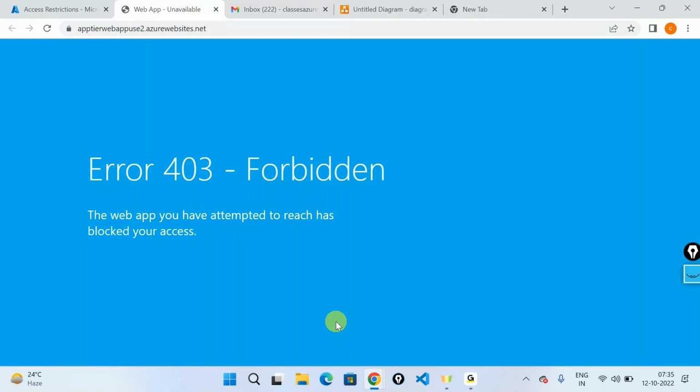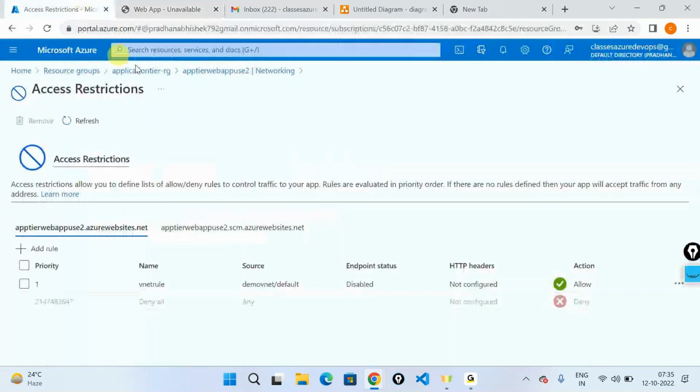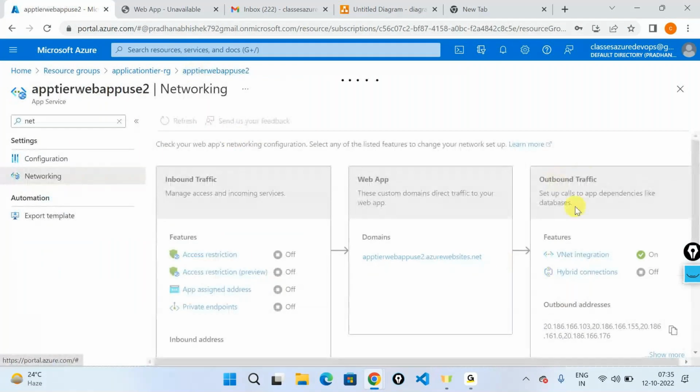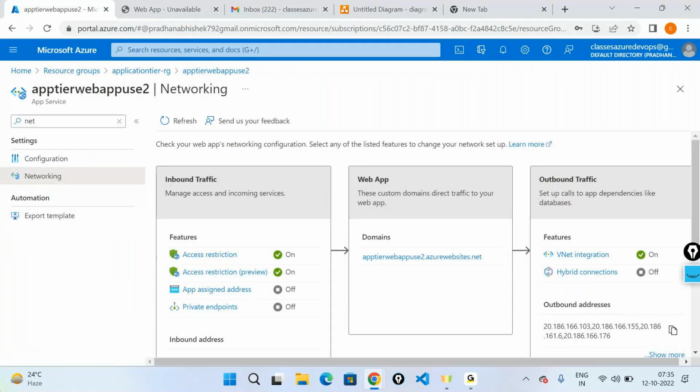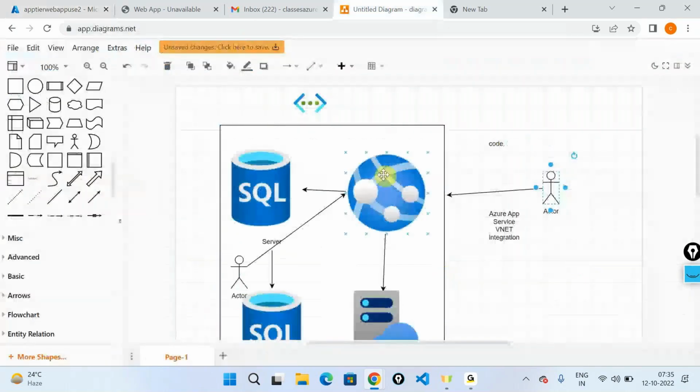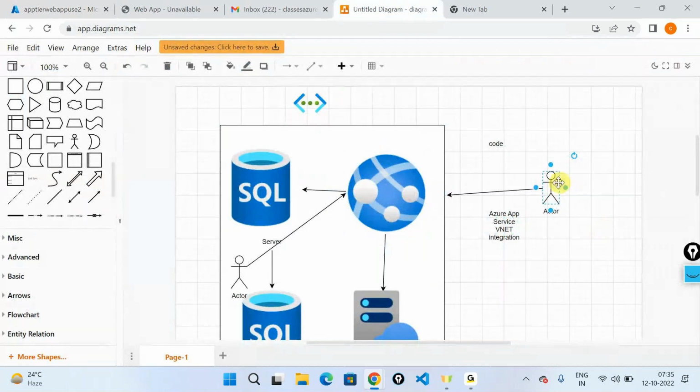So we have used two concepts here. One being virtual network integration for outbound traffic, to secure all the calls that are going from your app service to multiple resources. And second, we switched on the access restrictions, and we said the call is only allowed from within the boundary of the virtual network. So that's the reason this has now completely come inside the virtual network, and you as a user coming from the internet are not allowed.